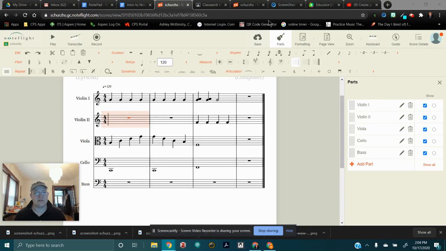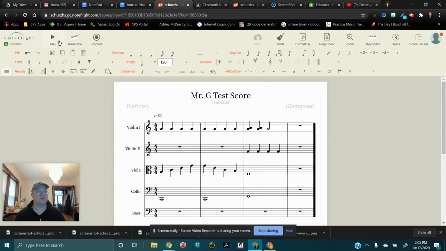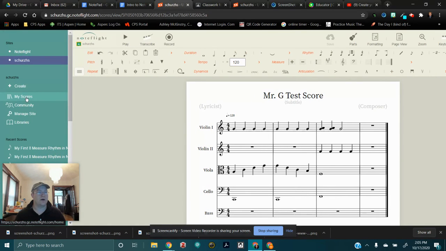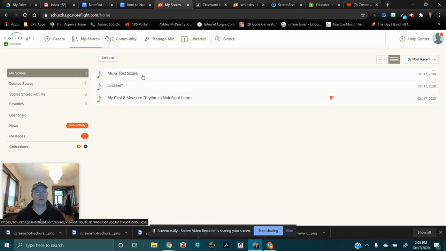Make sure that you press save, right? So when you press save, that's going to save your work, okay? And you also want to give it a title if you want to be able to find it more easily. So, put your name with test score, and then you'll know that was your exploration score. And if you save that, and then you go out of your score, and you go back to my scores, then it will show your score up in the middle.